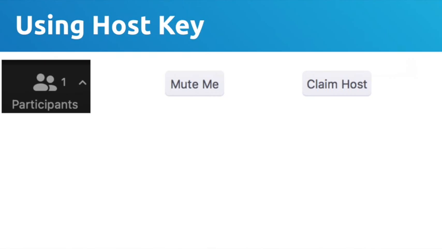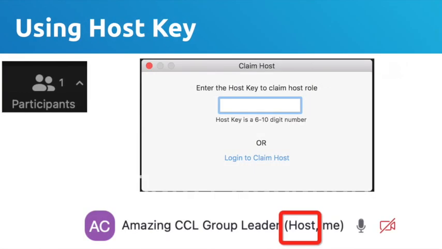You'll see the host key option if you go to your black Zoom toolbar after you log in and click on the participants button. From there, a new window pops up with the bottom right option that says claim host, and you want to click that. Then you'll see a new dialog window that says enter the host key to claim host role.